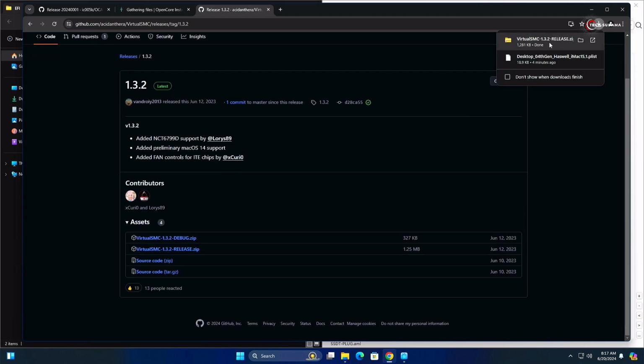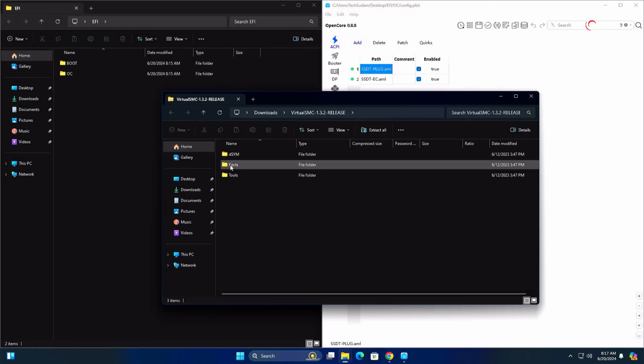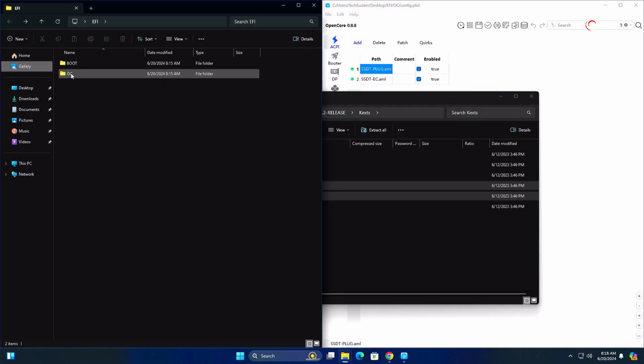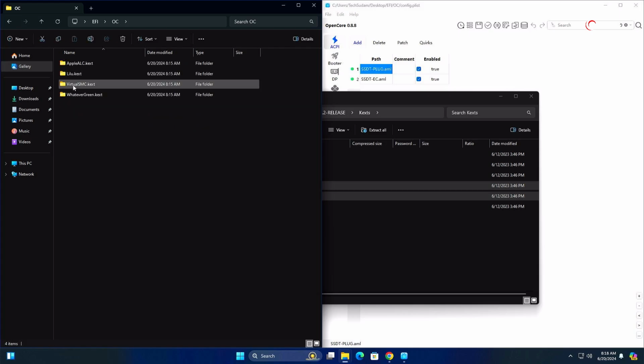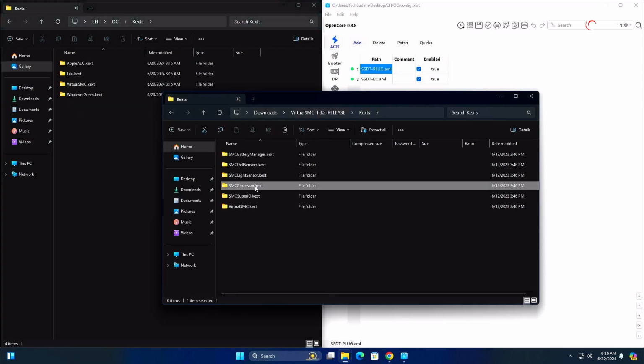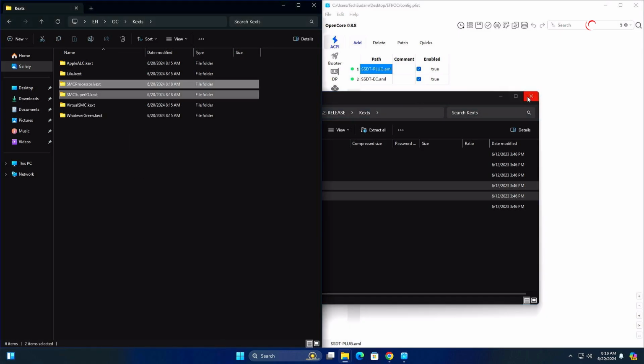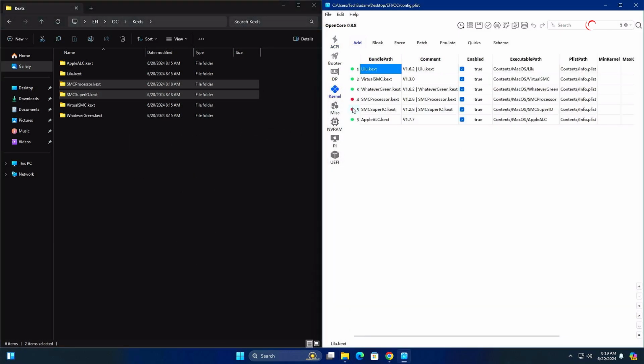Now it's downloaded, just open it, minimize the browser and go to Kexts and here go to the OC folder and go to Kexts. Now come again here, select SMCProcessor and SMCSuperIO, just drag and drop here. It's done, close it. Now go to Kernel and here two are added and it's showing red. Now click on save. It's green. That means it has been successfully added.